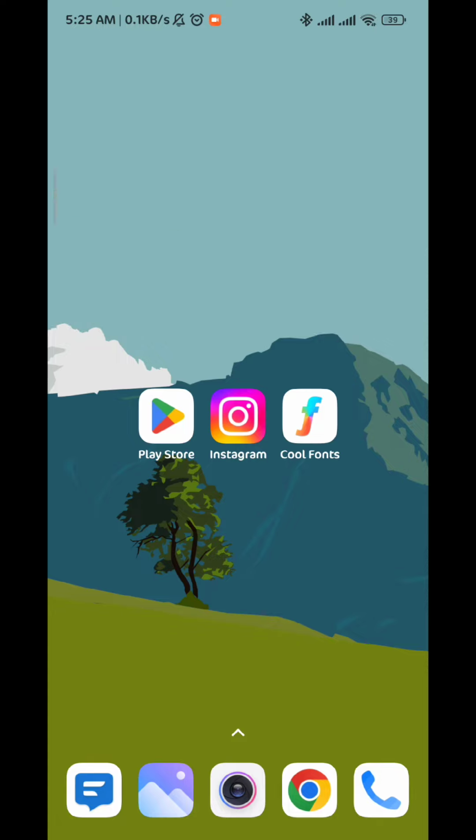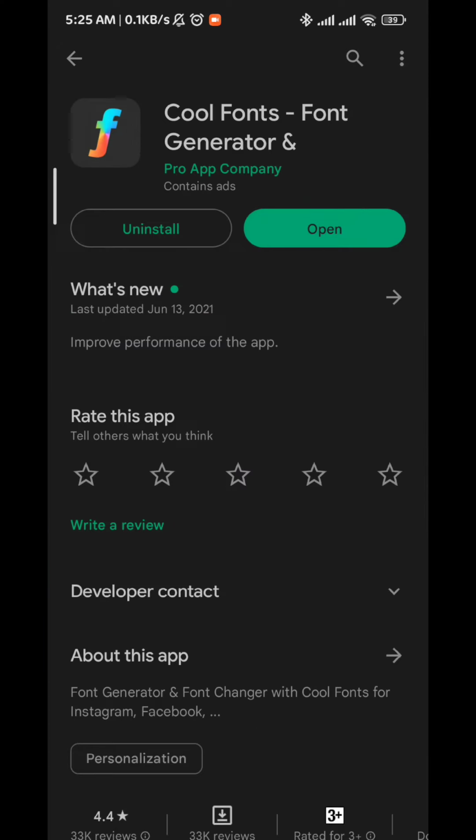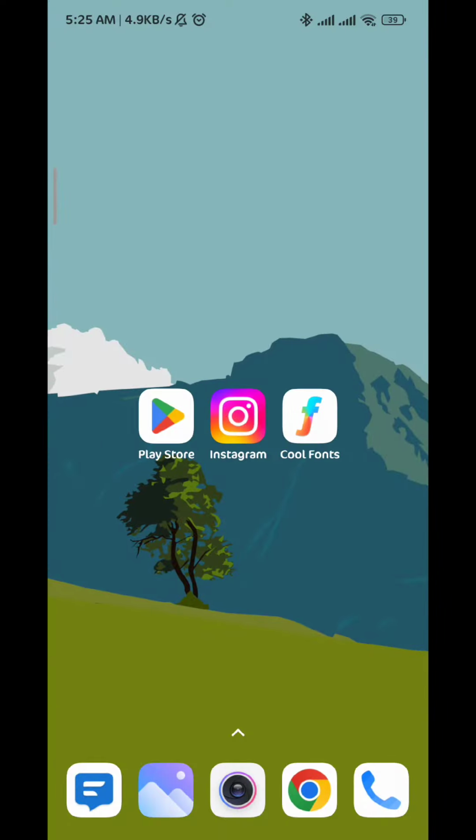First, go ahead and open App Store or Play Store and download this application right here. Once you do that, go ahead and open it. It should look something like this.